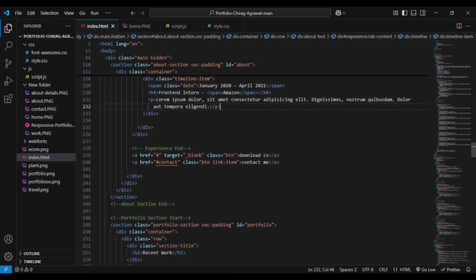Here we are adding an anchor tag with a class button. So we are creating a button using an anchor tag. Here we are adding download CV and contact me buttons. The about section ends here.